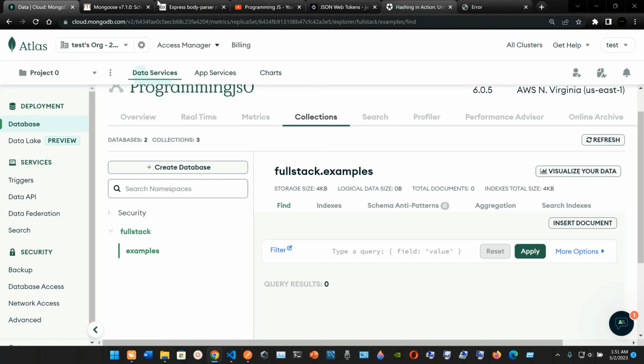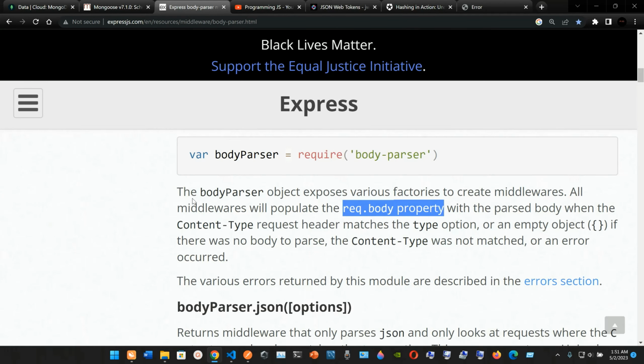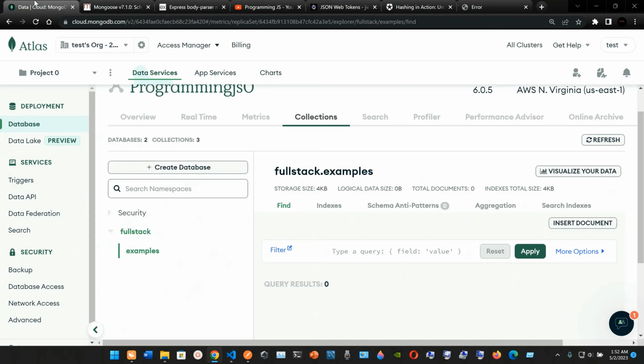And if you wanna check that, the body parser object exposes various factories to create middlewares. All middlewares will populate the request body property with the parsed body when the content type request header matches the type option, or an empty object if there was no body to parse, the content type was no match, or an error occurred. Various errors returned by this module are described in the error section, so you can check out this information in the express.js file.